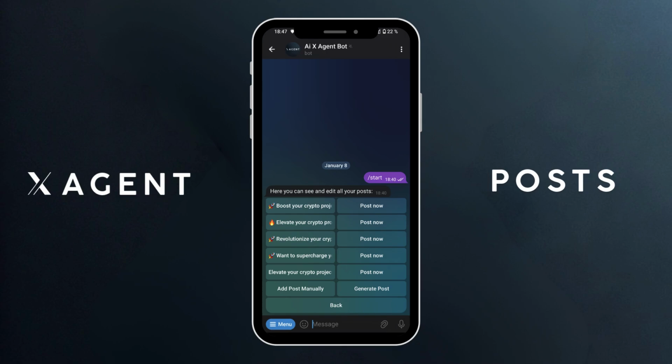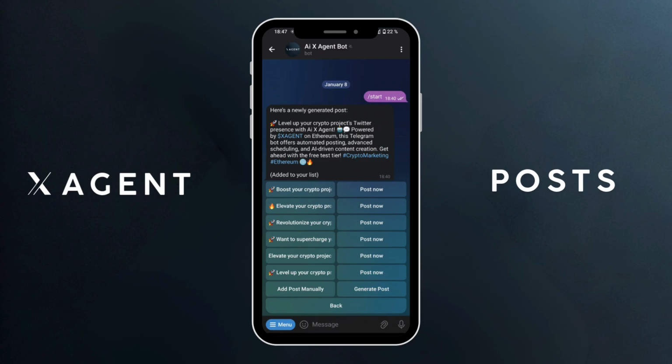Then explore the Posts section. Click on Posts to see all your queued posts. Each post is displayed with options to edit it or post it immediately. You can also add a new post manually by typing the content or let the bot generate a post for you. To generate a post, click on Generate Post.